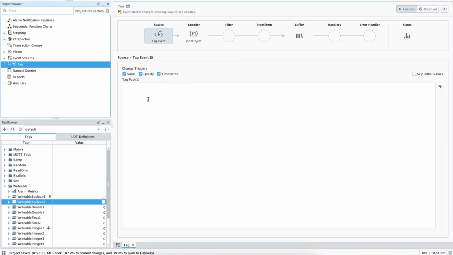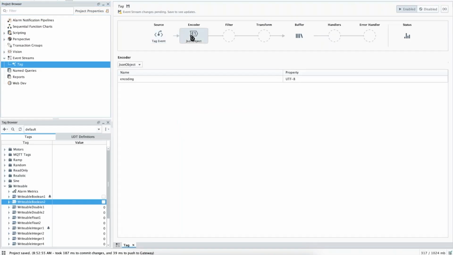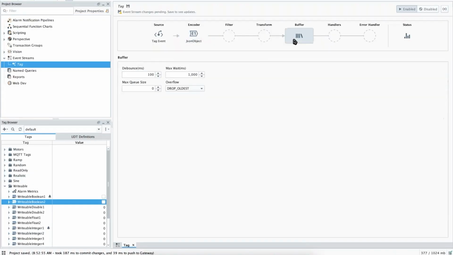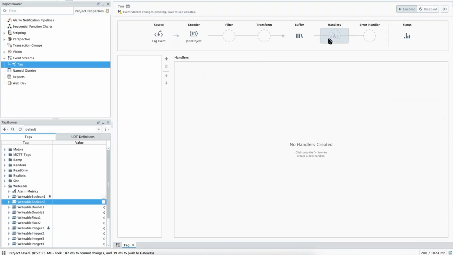And then once that tag comes in, we can encode that data, so we can specify what the format of that data is supposed to be. We can then filter that data, transform it, buffer it, and then provide some handlers, so we can do something with that data. Let's do something really, really simple.